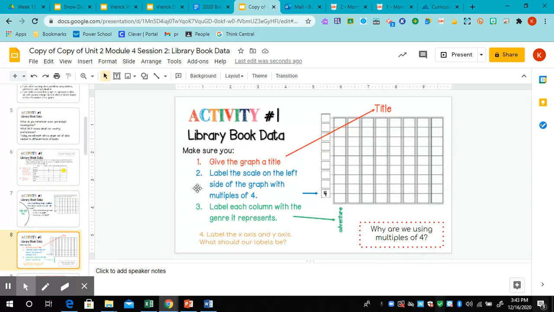What you're going to have to do now is take that data that's on your page with all that information with fiction and nonfiction and the number of books checked out, and you're going to have to make a graph. You're going to make a bar graph.